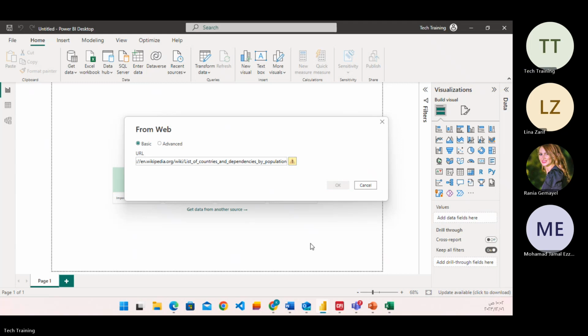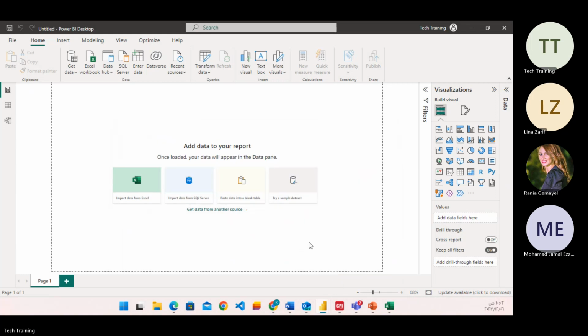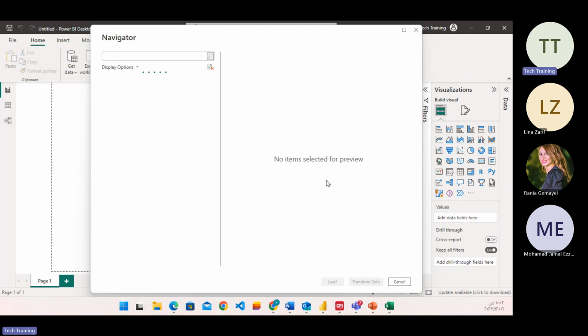Let's see. No, you don't like this value. This is the value that I want. Okay, it is connected. As you can see here, it will show me the tables.